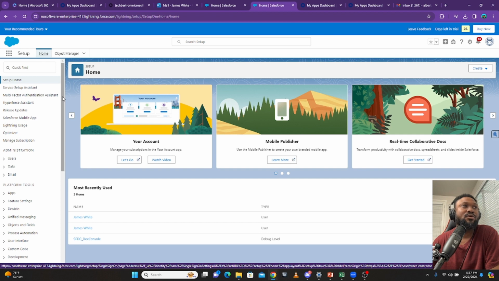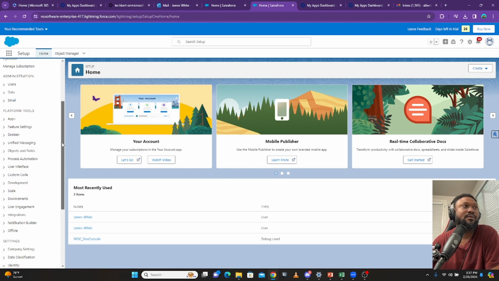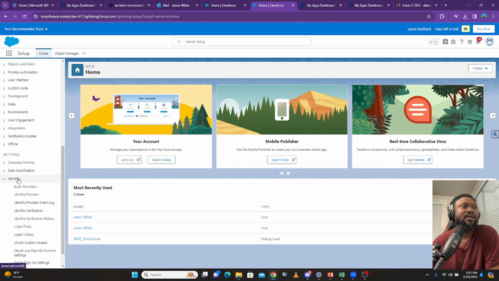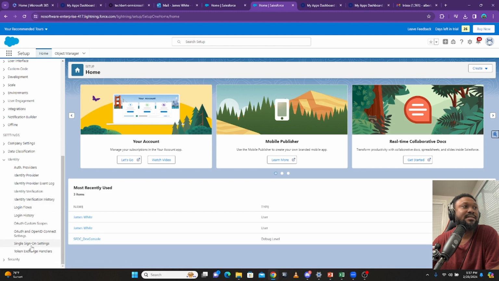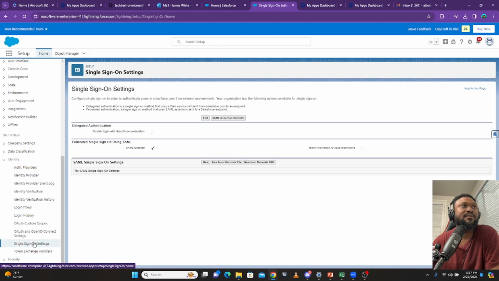Then the next thing you're gonna do is scroll down a little bit and search for identity, and then you're gonna look for single sign-on settings. So you click on here, you can see this is the single sign-on settings page. You just leave this one for now. Let's go to Okta.